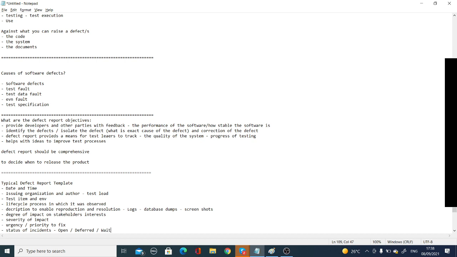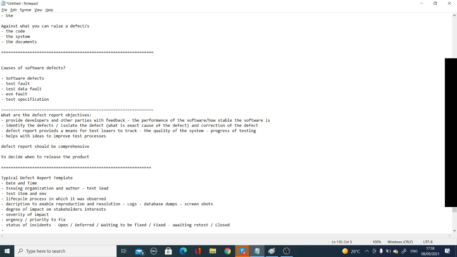When a defect is assigned to a developer, the status is changed to waiting to fix. The developer has not fixed it, but it is waiting to be fixed. When the developer fixes it, it has a status called awaiting retest. So when the developer fixes the defects, we need to retest them. And when we have retested and we are happy, then we can close it. There can be other statuses based on the organization, but these are the standard defect statuses.